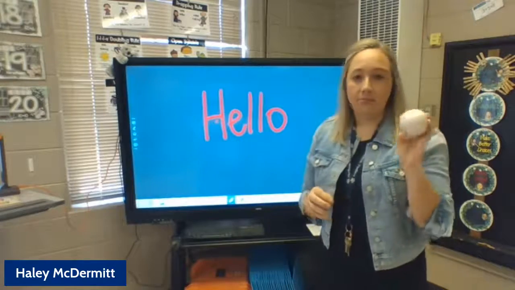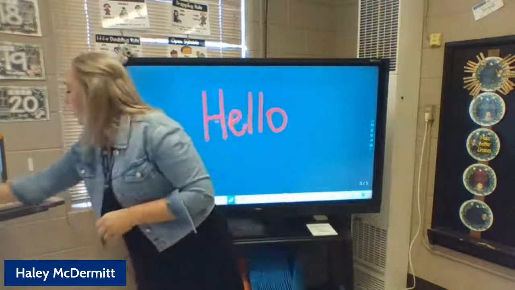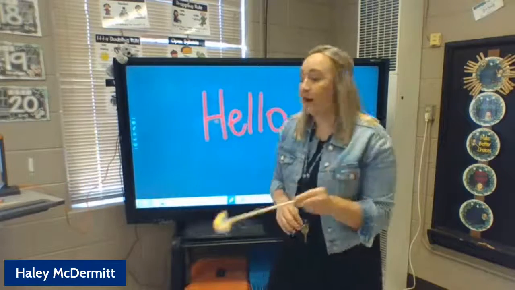Pretty simple. You can use a pointer. If you have short students, they can write with a pointer.